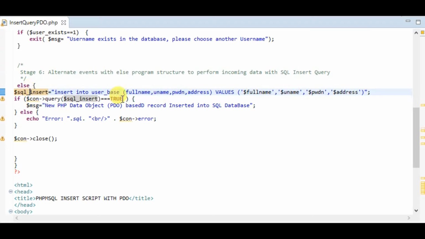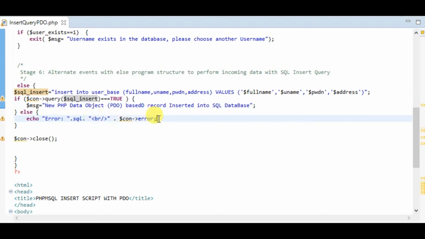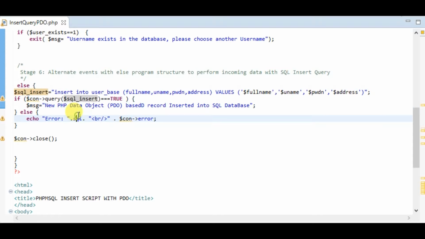It says if it is true, then this is the message that will be outputted: New PHP data object base record inserted into database. Then there's another else there, else echo error. If an error exists, then this will take center stage. Now you must understand the sequence here. This is the key. This stage 6 is the very close summary, or the active summary, of this particular part of the tutorial. You must understand it just the way I explained it.